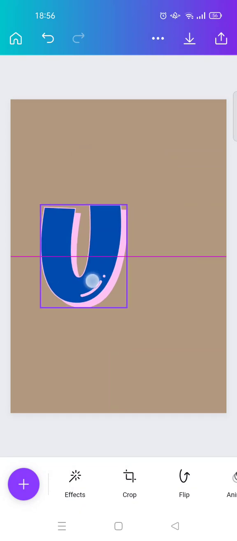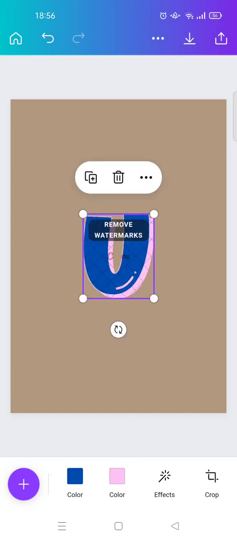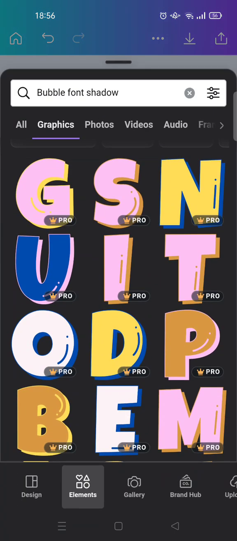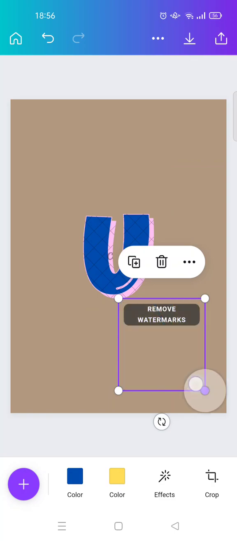So just click on the letter that you want to use and add it to your designs like this.